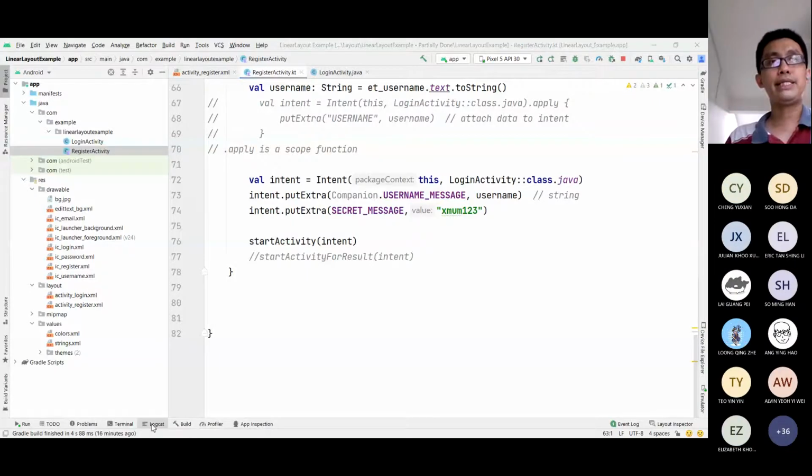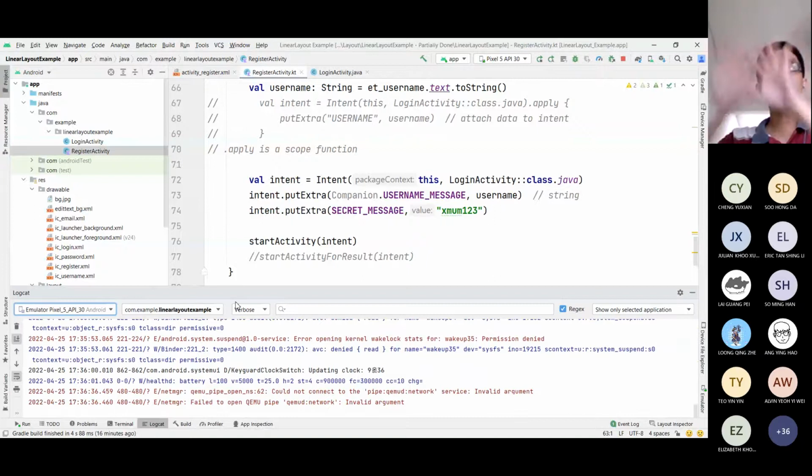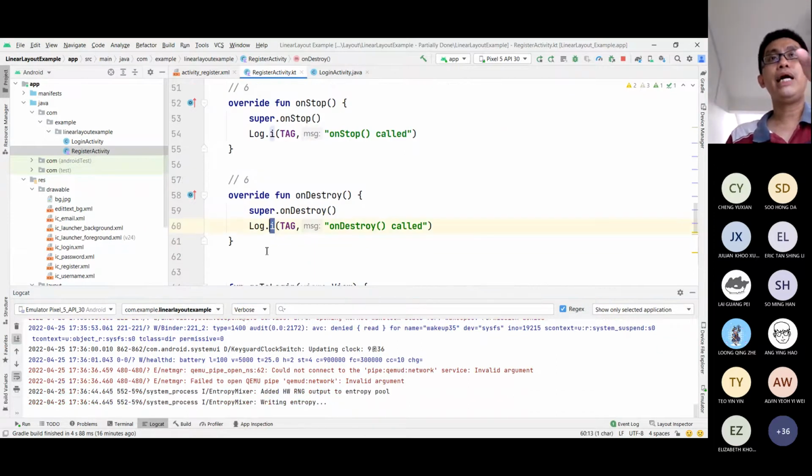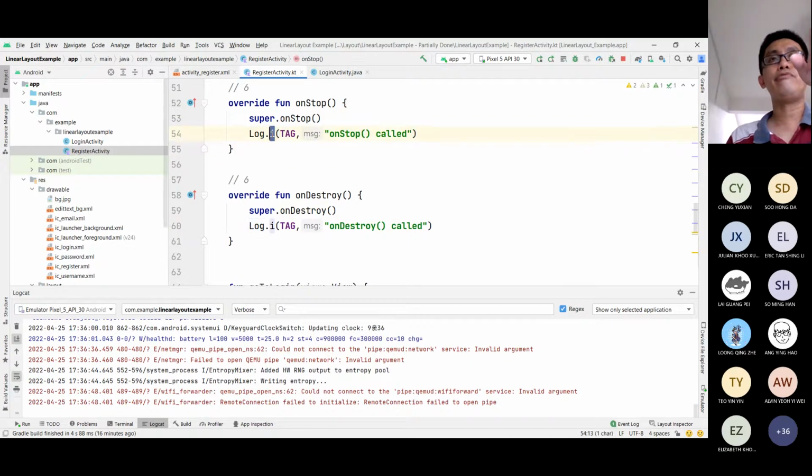So how to check the callback? Go to the logcat. The emulator is still running, but we need to rerun again. Okay, so here just now I put I, right? I stands for info. I'm logging it as an info message. I print this message to the log.